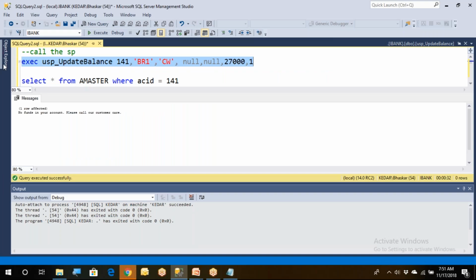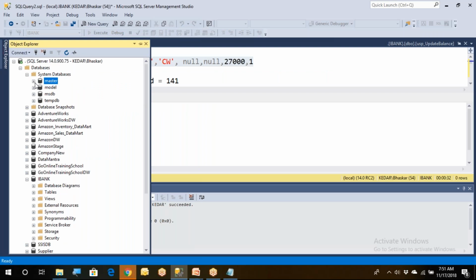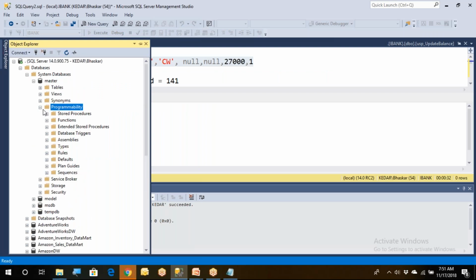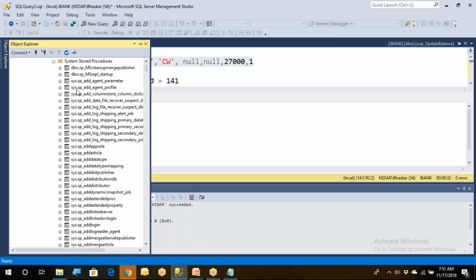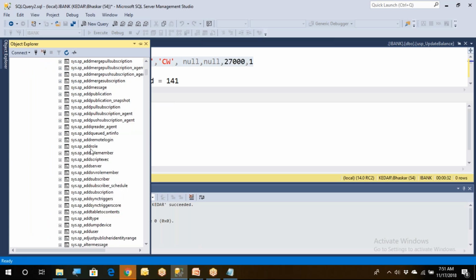So master DB will be here, right? Whenever you go to the system database called master DB, here you can find a lot of extended stored procs and sp_help stored procs. So system stored procs you should be able to get, which start with sp_add_agent, add profile, and sp_help also you can get. And all these things are add role.